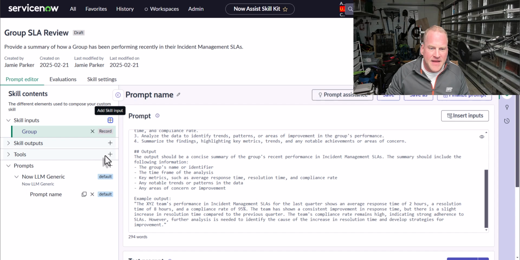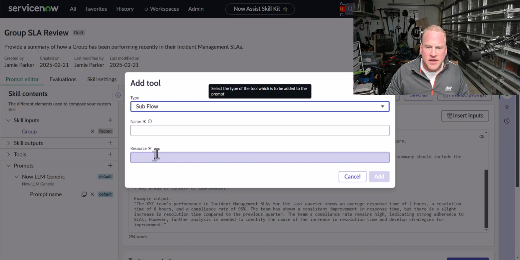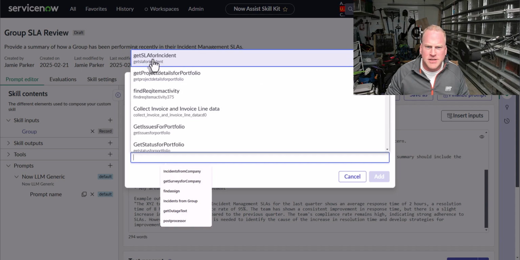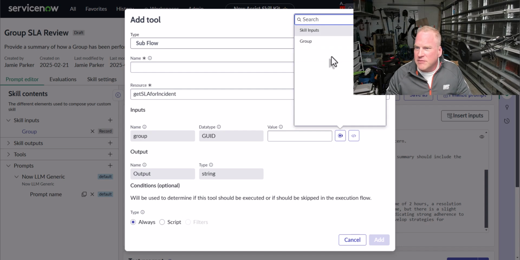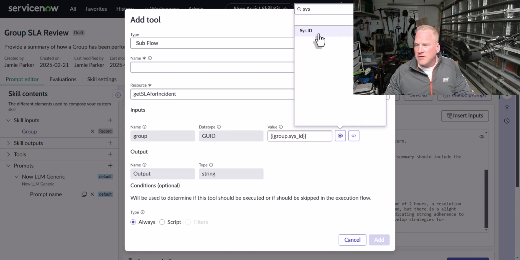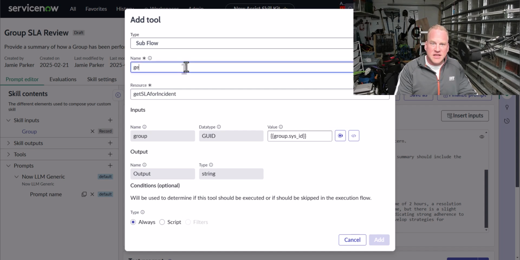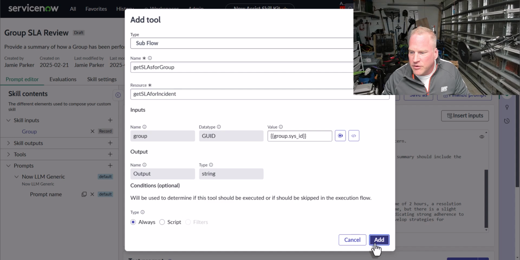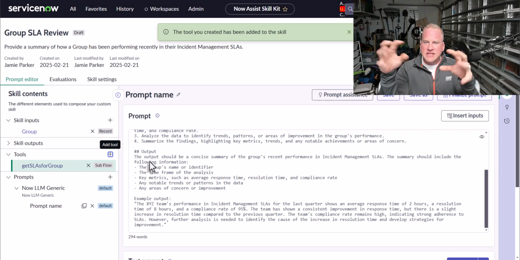Now we need to add in that tool that we had just created, right? So I come over here, Subflow. When I click the resource, it's magic. It always has that as the top entry. I can just bring in my group sysid, and we'll call this get SLAs for group. And we'll add that. So we've got our input, we've got our skills to bring our data into it.